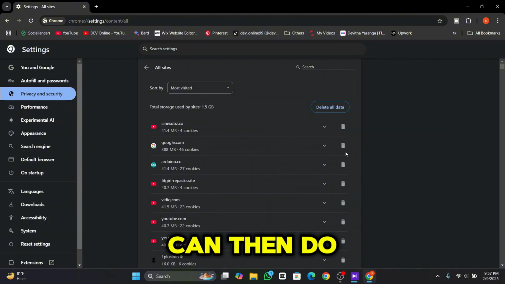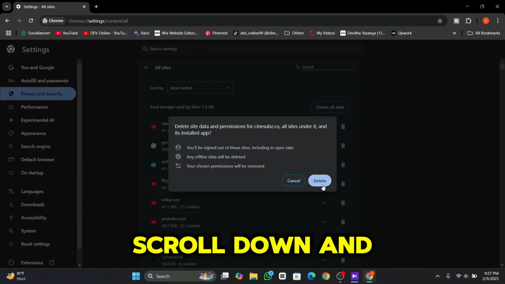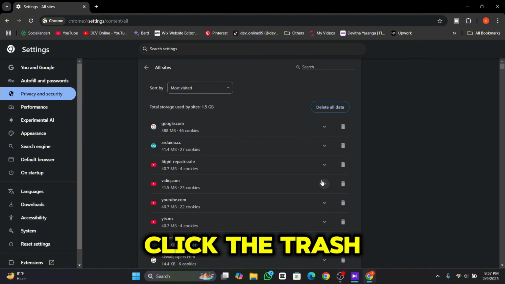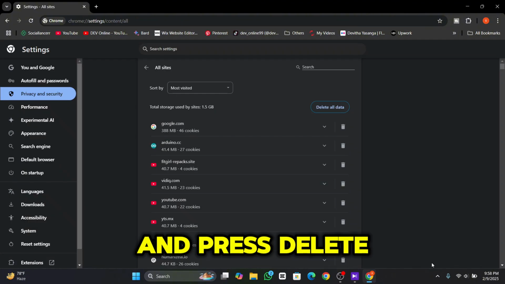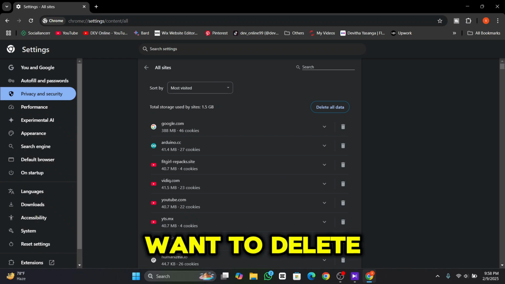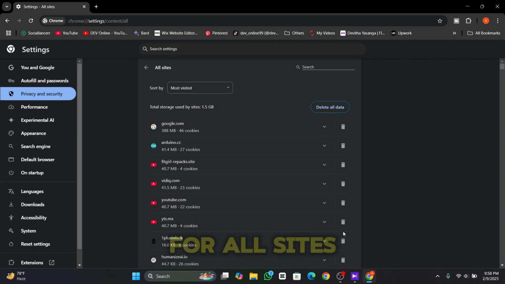So what you can then do is, if you want to clear cookies for a specific site, you can search for it or just scroll down and find it. Click the trash icon to the right, and you can then confirm your decision and press delete. And if you want to delete it all, you can click on the Delete All button at the top here and do it for all sites.